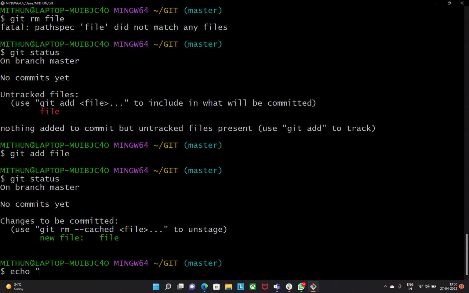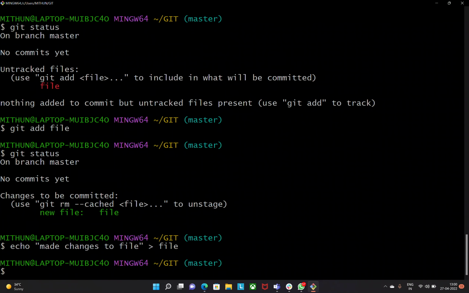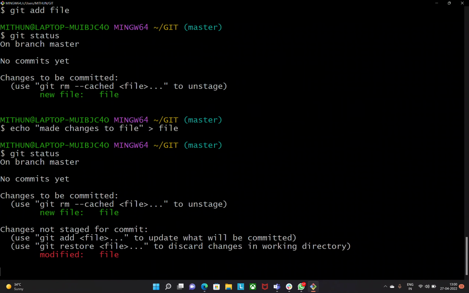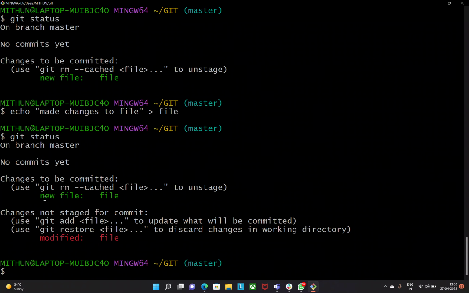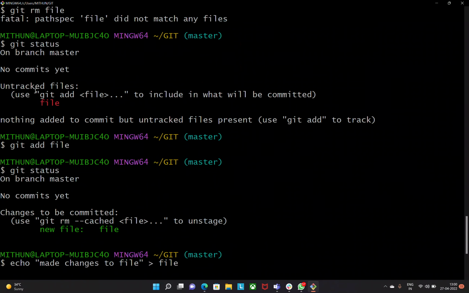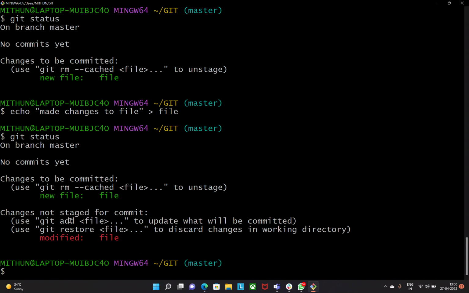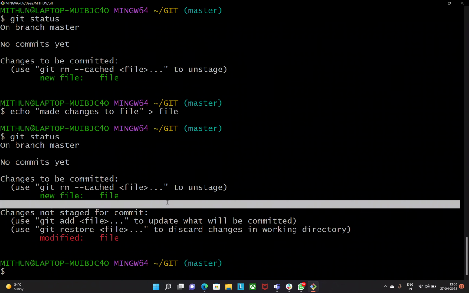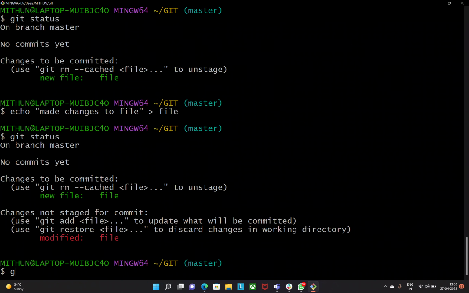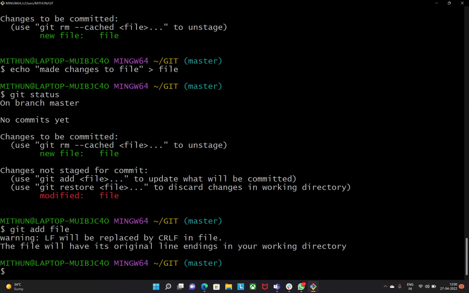Now again I made some changes. So echo made changes to file, I am redirecting to file. Okay. Now see here again. Earlier it was showing new file here. See, now it says modified. If you want to track what modification is done to that file, you need to add again.